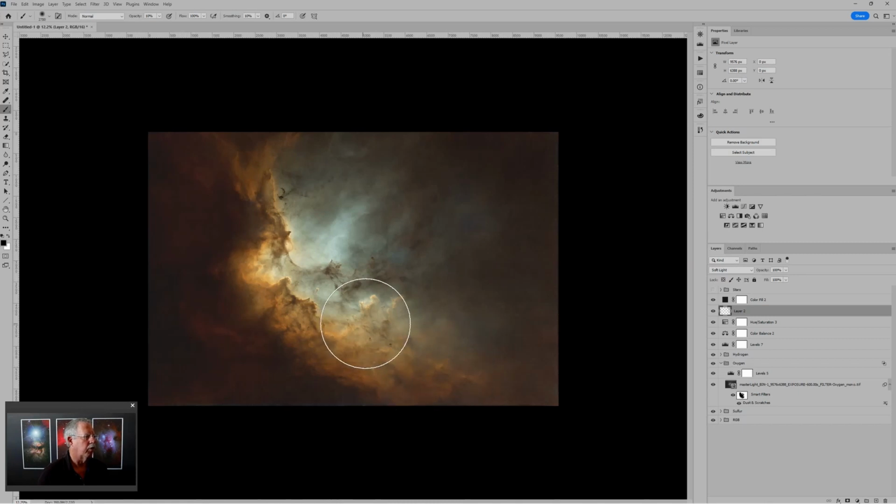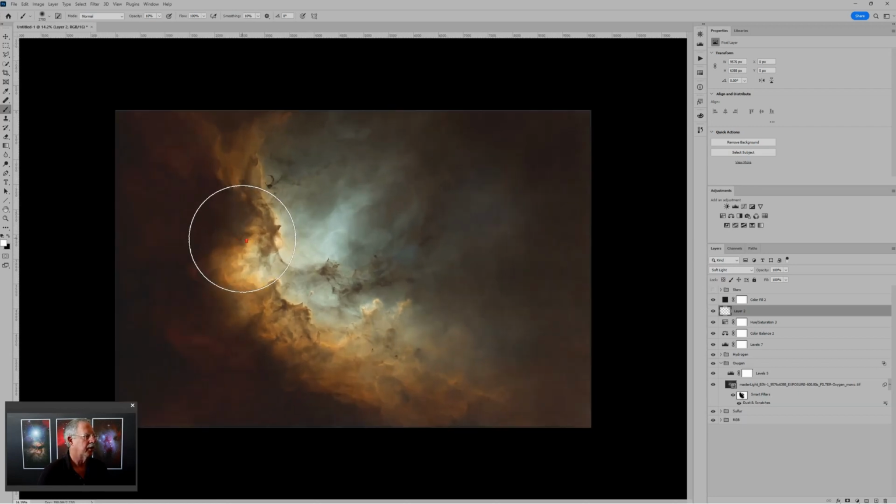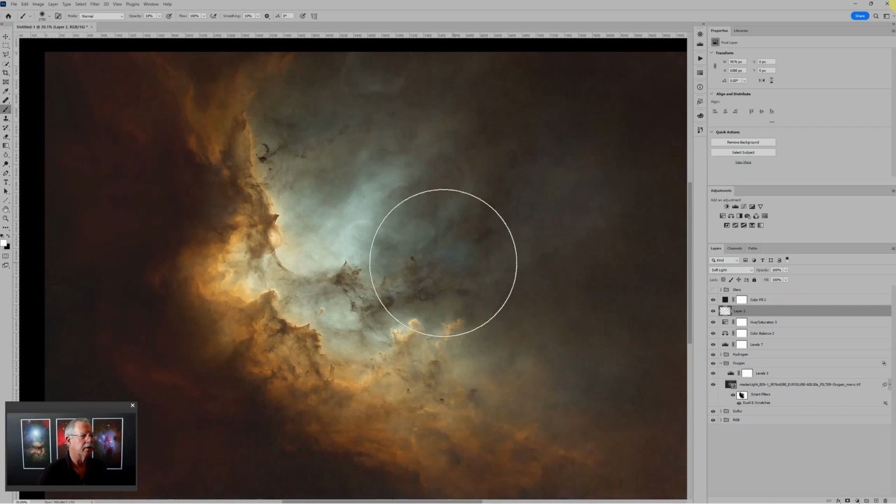If we want to brighten any areas, we can paint with white to brighten. If we want to selectively darken, just paint with black. And if we want to intensify color, we can even paint with color on a soft light layer. So for instance, if I want to intensify this teal, I can sample that color. And when I paint with that, it will intensify the color.